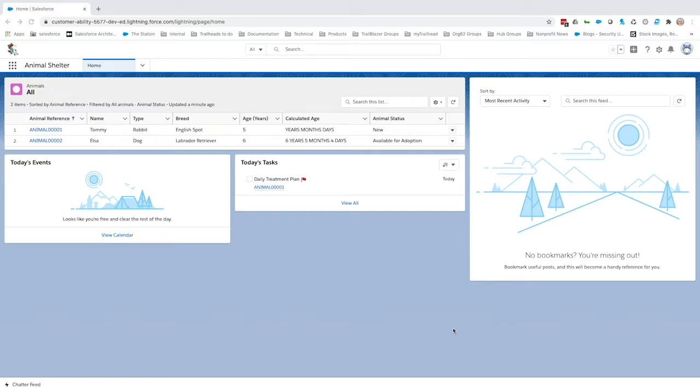Okay, so we're looking at the home screen here, and when you install the Animal Shelter Starter app, you'll get a new app signified by our little Astro veterinary image here. And the home screen shows you animals within your care, today's tasks and today's events. But as usual with Salesforce, this is all fully customizable. So let's dive in and have a look at some of the details.